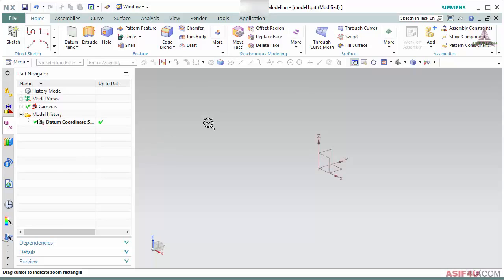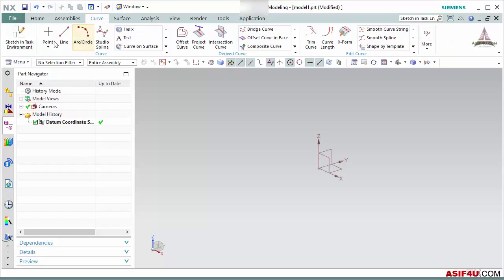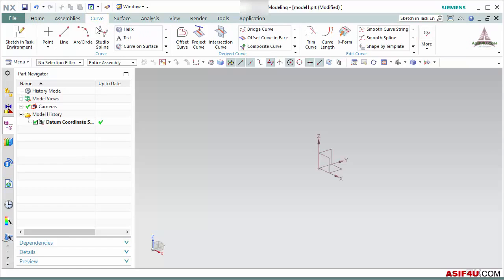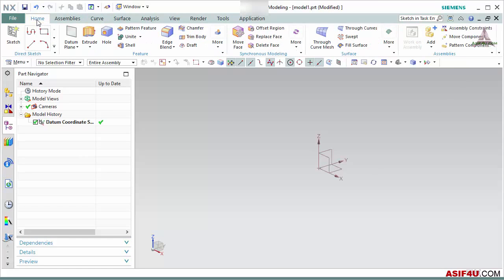In this lesson, I will discuss the main difference between the sketch tool inside this direct sketch group and this sketch in task environment, because by using these two tools you can create a sketch. Then why do you need two different sketch tools? Let's say you want to use a very simple tool like rectangle, line, arc, then you can use this tool. But if you want to use a more advanced tool to create your complex sketch, in that case you have to use sketch in task environment.